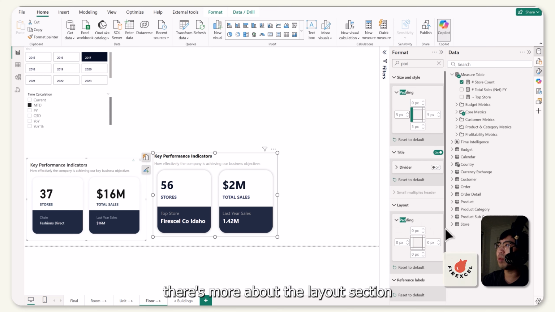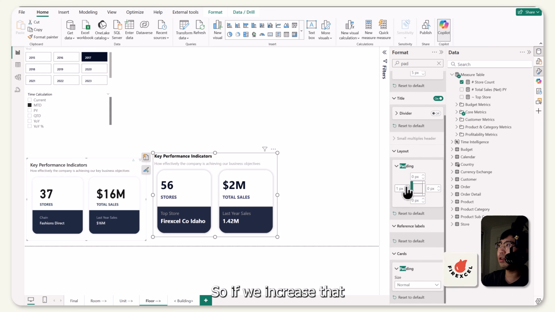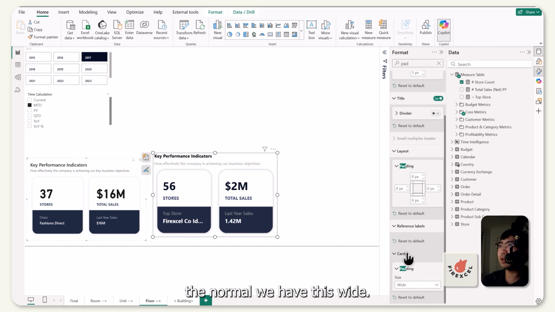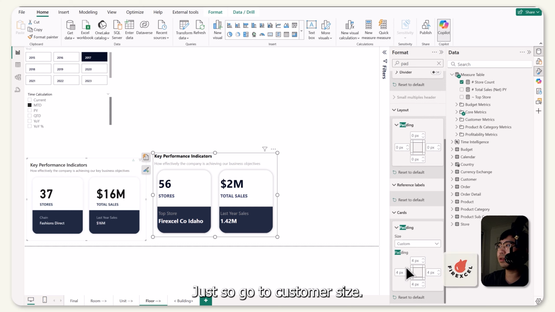So there's more about the layout section, which is under here. If we increase that, that's not what we want. And for the card, the normal, we have this width. Oh, looks like this is more about what we are gonna adjust. So go to custom size, gonna increase that to, let's just say 20, even further 25, 30. Okay, 30, I'm okay with that.